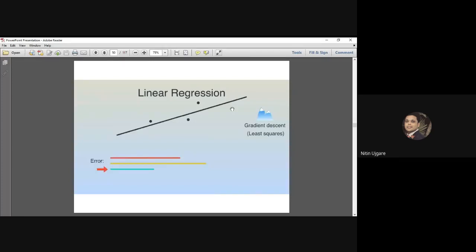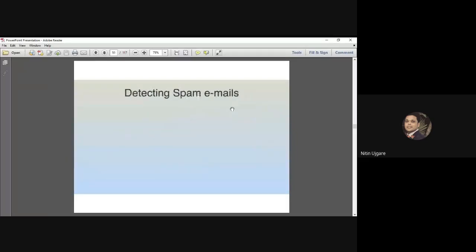So for what purpose are we using the gradient descent method? The gradient descent method is used to minimize the error made by the line for all the samples. It should be close to 0, or sometimes it should be 0. So that's all for linear regression. Let us move to the next example.